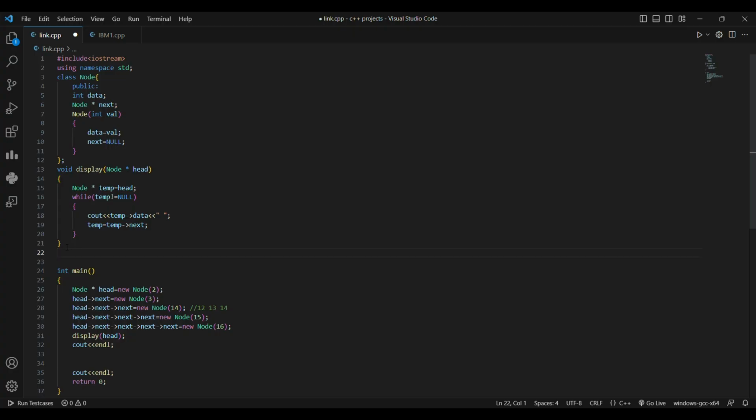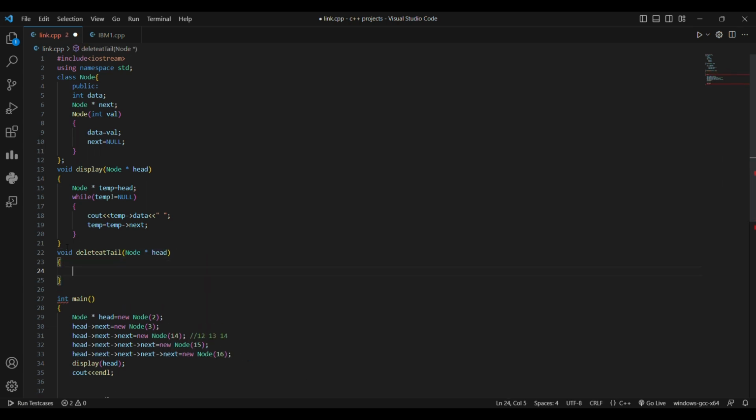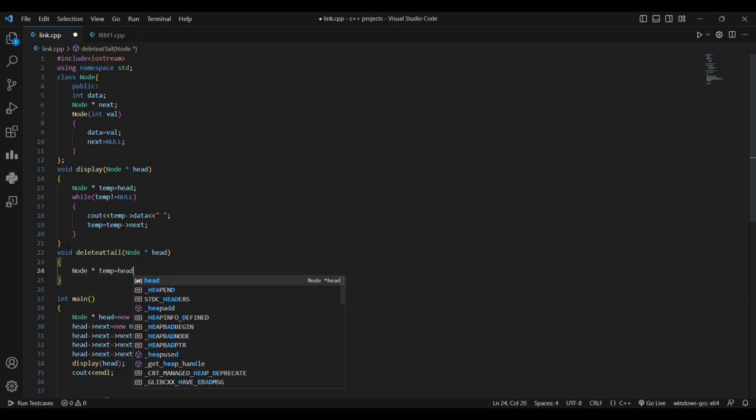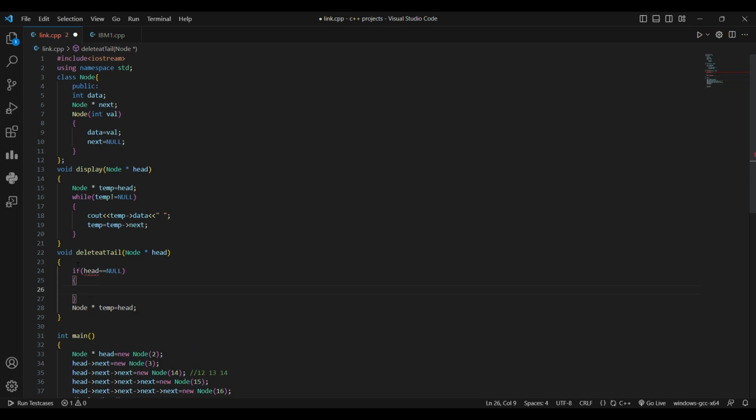Let's move on. So now we implement our delete operation in our linked list. So first we create a delete at tail function. It contains node star head, and I create a node star temp, which initially points to our head. First we check if our head is equal to null, it means that our linked list is empty. Then we return simply without doing anything.